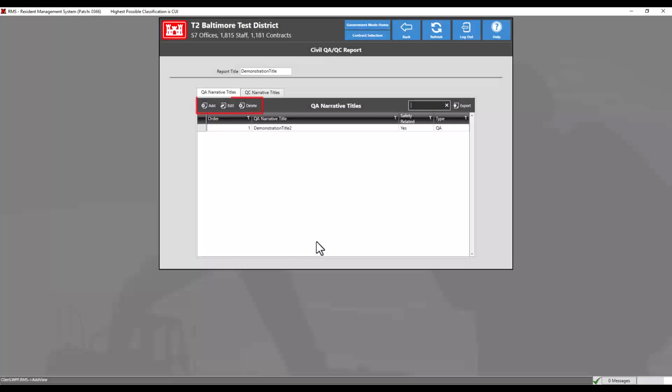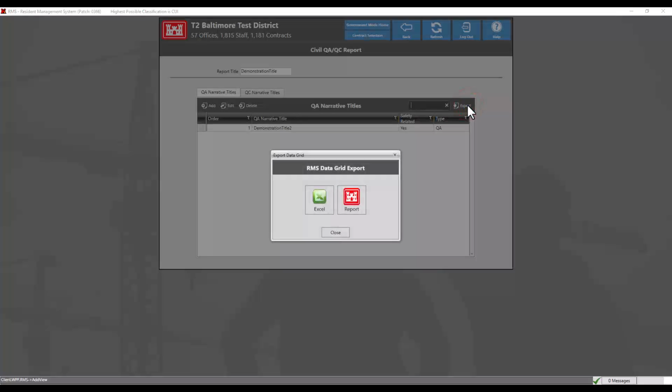Multiple narratives can be added, edited, or deleted. The table will show the order in which the QA narrative is displayed, the title, whether or not there is a safety issue, and the type of report. You may export this list simply by clicking the Export button at the top and choosing either an Excel format or RMS report type.